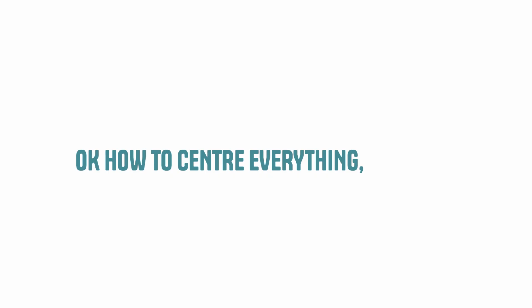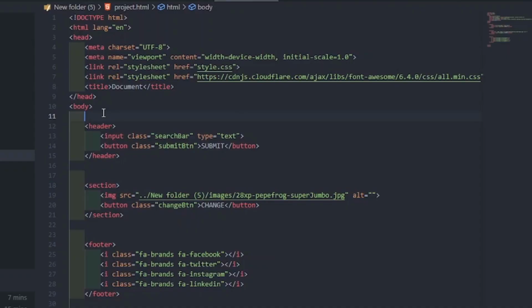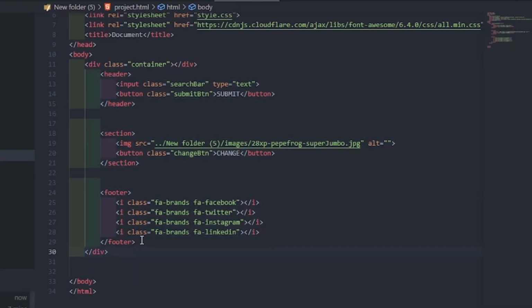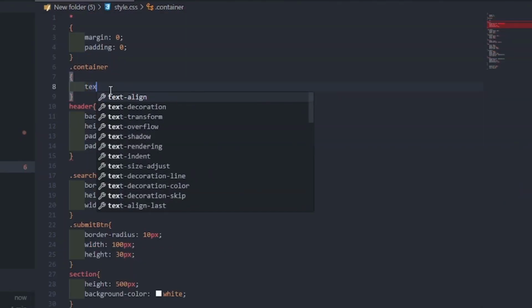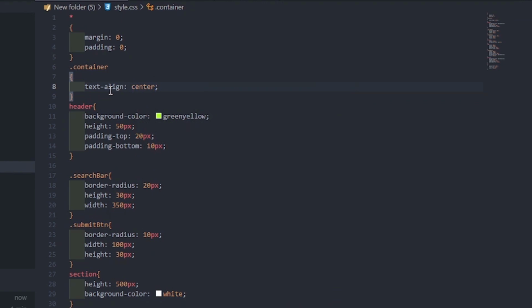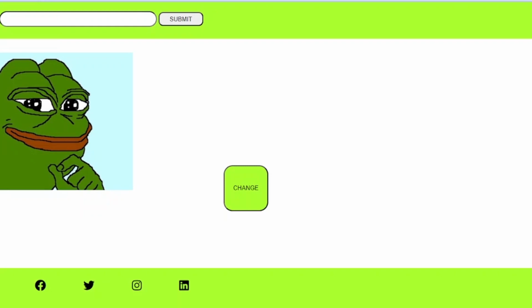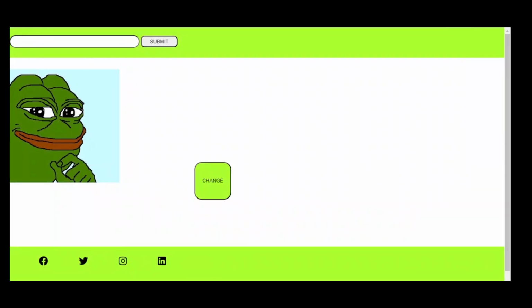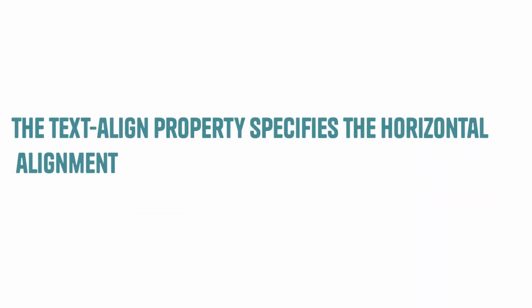Okay, how to center everything. Here's my genius. Inside the HTML file, I'm going to put all the elements within a div. Then I'm gonna give it a class attribute with the name container. Then in CSS, I'm going to type dot, then container, and I give it a property text align equal to center. And with that, all the elements are centered on the page. This property specifies the horizontal alignment.